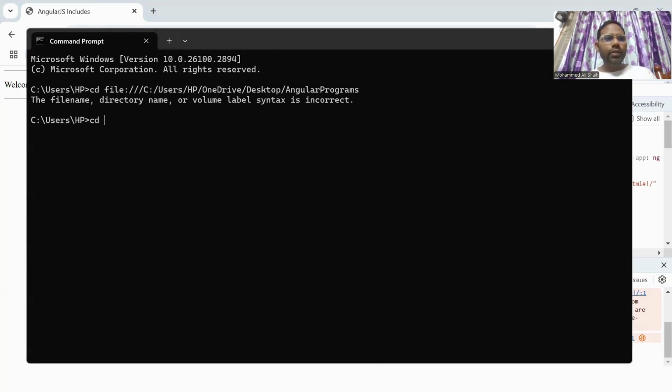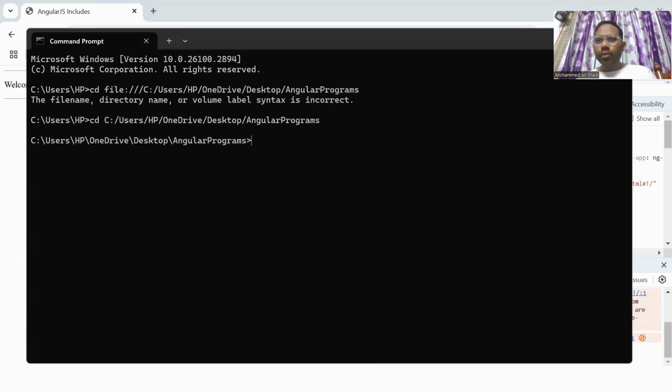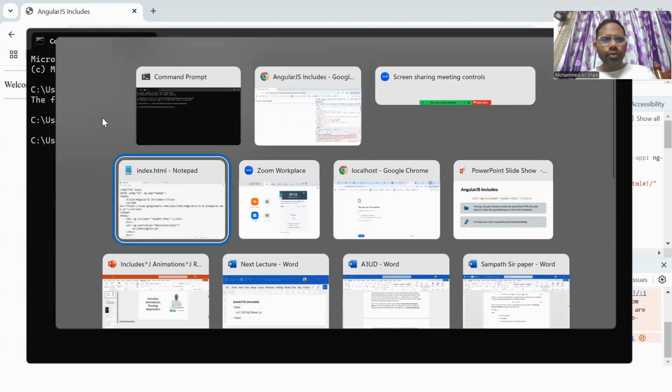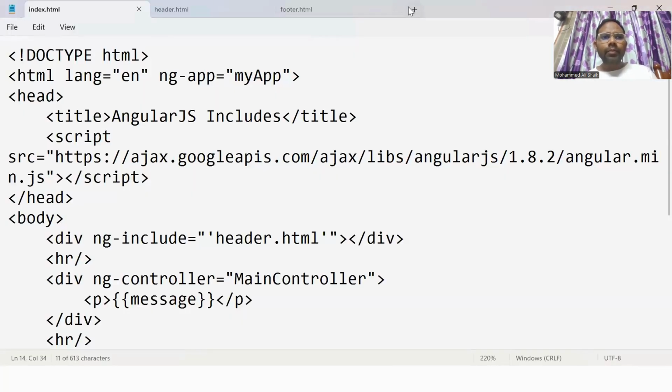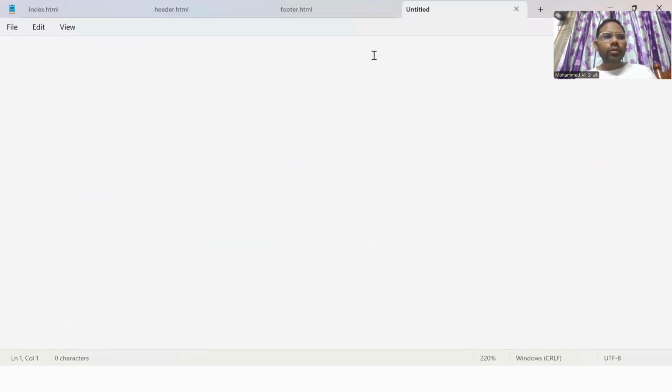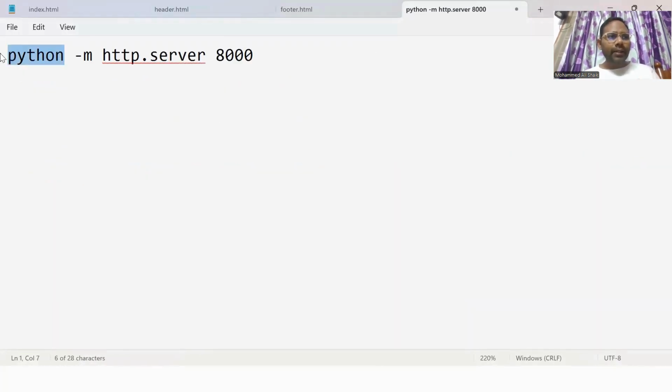Okay, cd, no file, just copy the path. I should not give the file over here. Yeah, C drive. Then press enter. So now we are in the present working directory. Now what you have to do over here is type, I'll show you once, python -m http.server 8000.